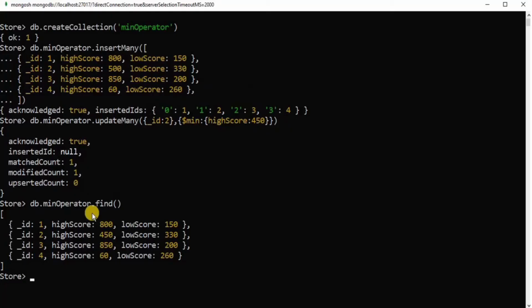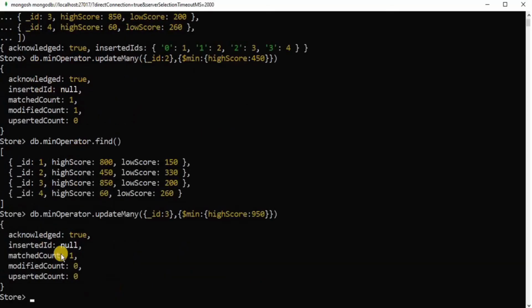current value. Now if I try to change another value, let's say for the ID 3, I'm going to pass the high score to be 950. So the current high score is 850 and I'm passing the high score to be 950. So whichever is the smallest one will be assigned to the field. Hit enter and you can see that match count is 1 but modified count is 0. This means nothing has been modified.